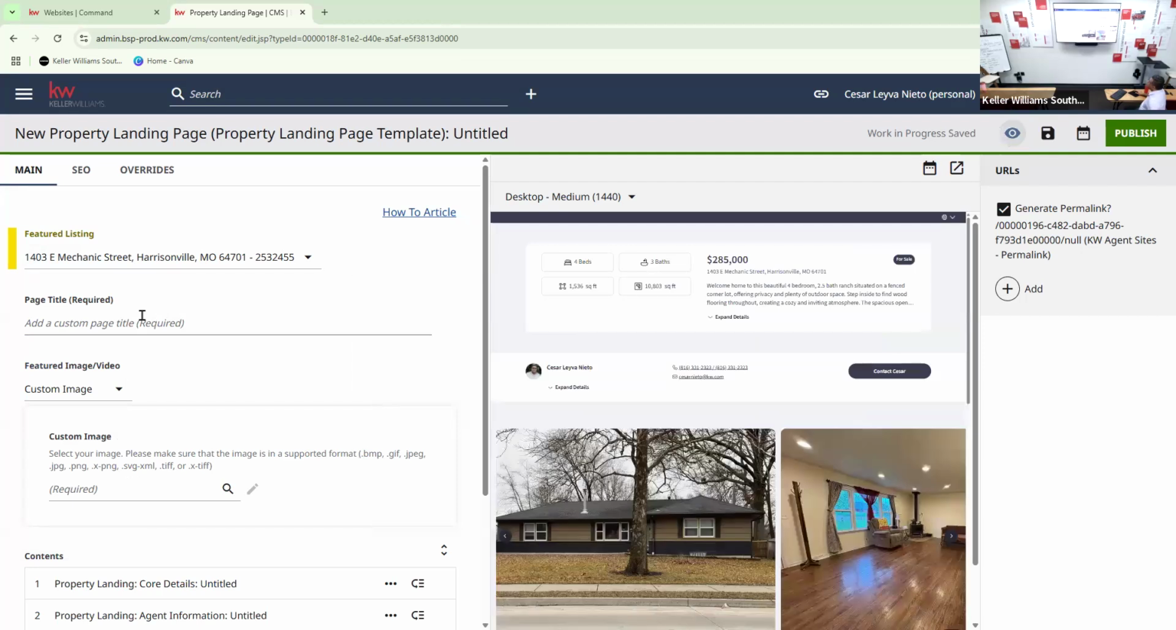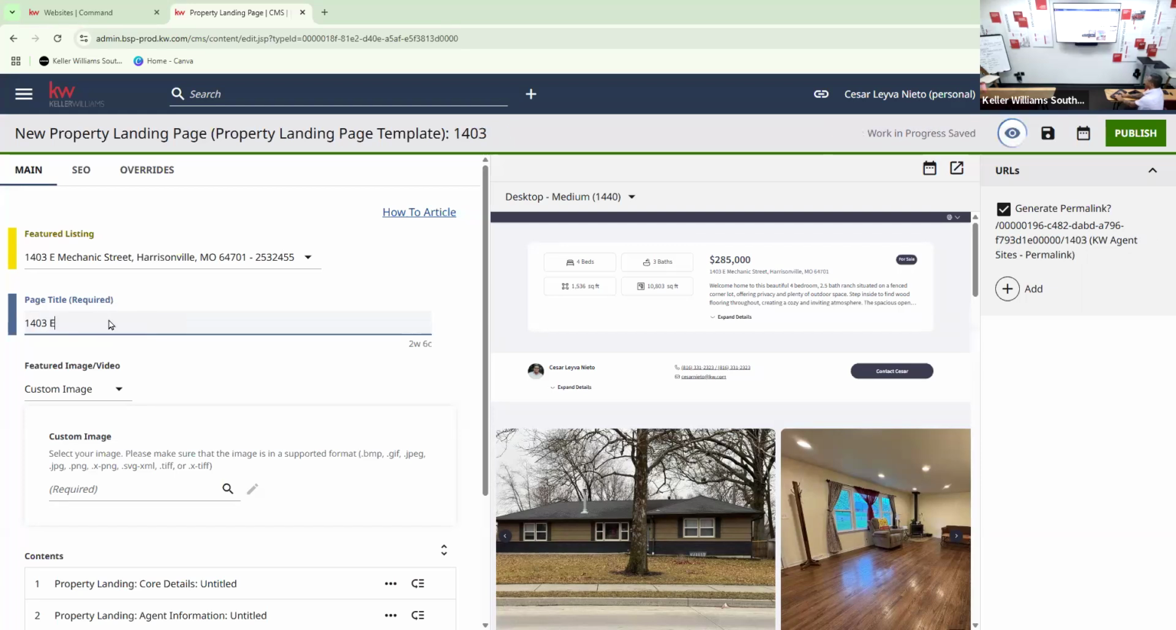Oh yeah, all right. So this is what I recommend. Right here, this is where you name your title. Again, we're just starting from the top and going right down. So we found the listing. Now it's saying, what would you like to title the page? Well, we can just name it 1403 East Mechanic.